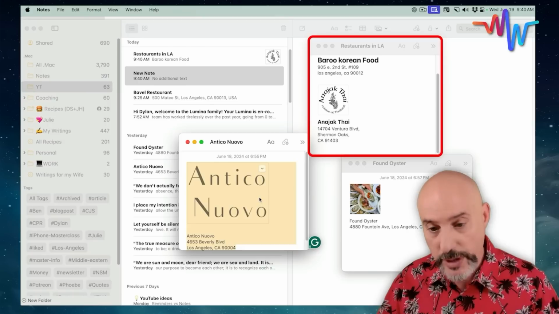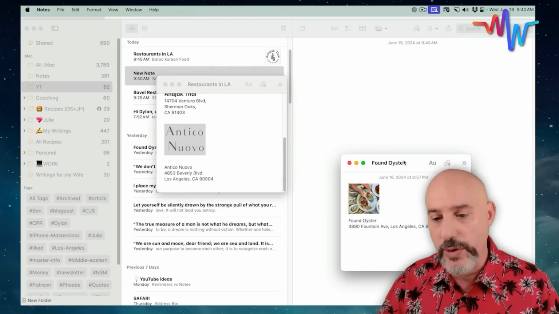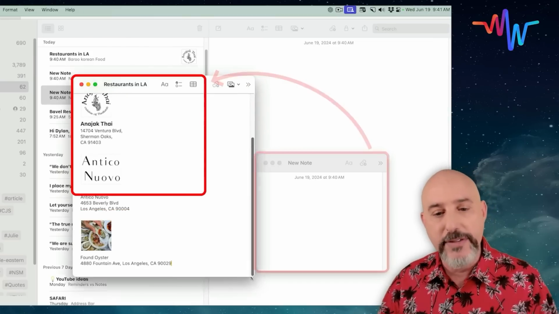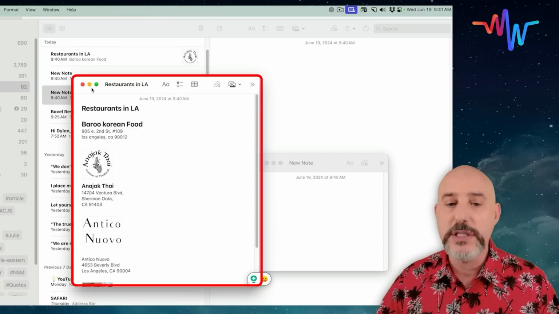Let's come down to the next one. Command X, paste it right here. Let's go ahead and grab this last one right here. And now instead of having 4 separate notes with restaurant information, I've got all of it in one specific place.